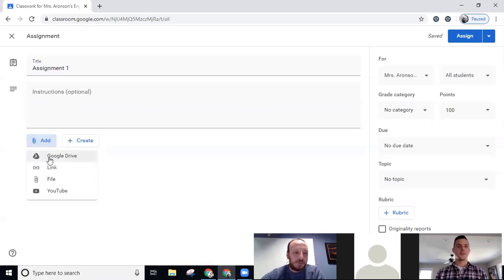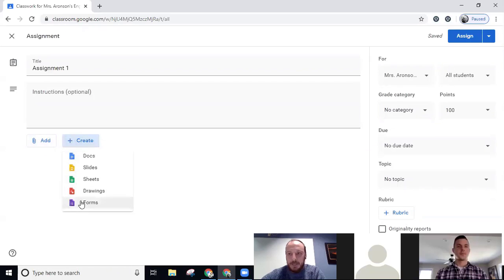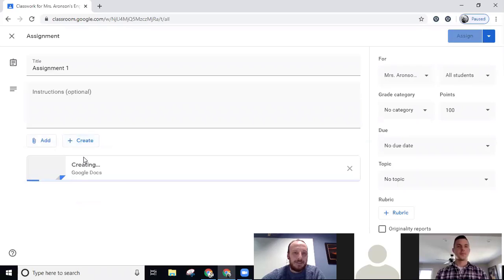If you use Google Drive, you could add something from your drive. You could also add a file from your computer or even a link or a YouTube video. Now, there is no limit, just so you know, to the amount of files you add. You can have as many files as you want. Or you could create one on the fly, right, which is what we're going to do now. You can create all sorts of files. I'm going to create a doc right now.